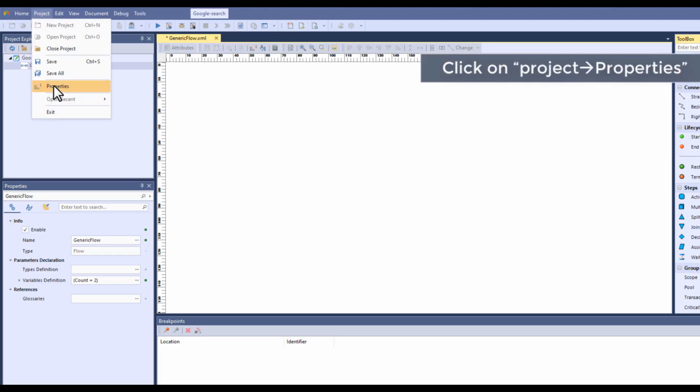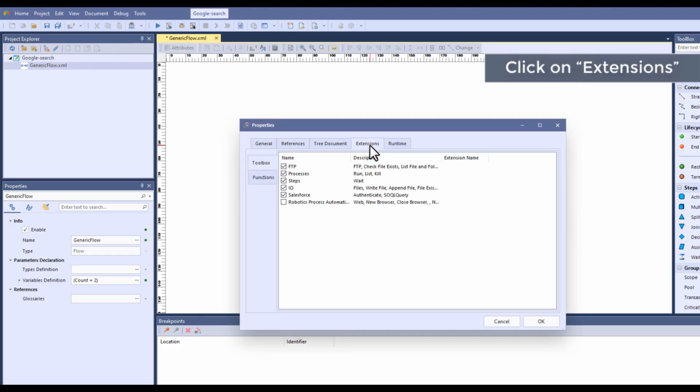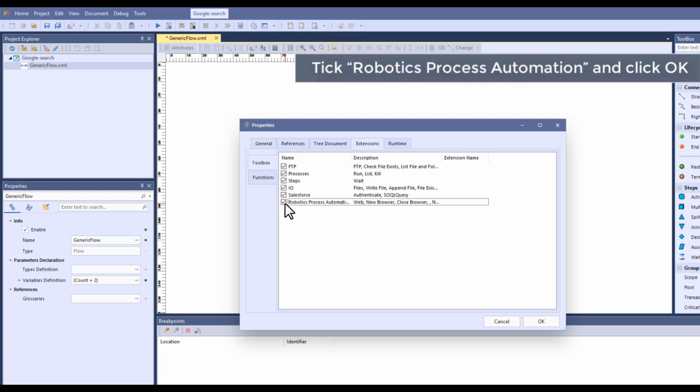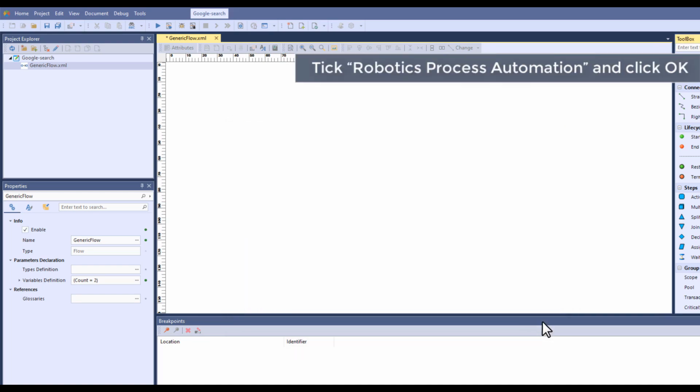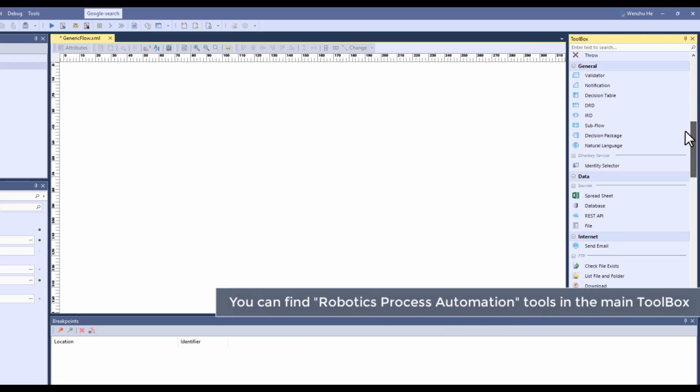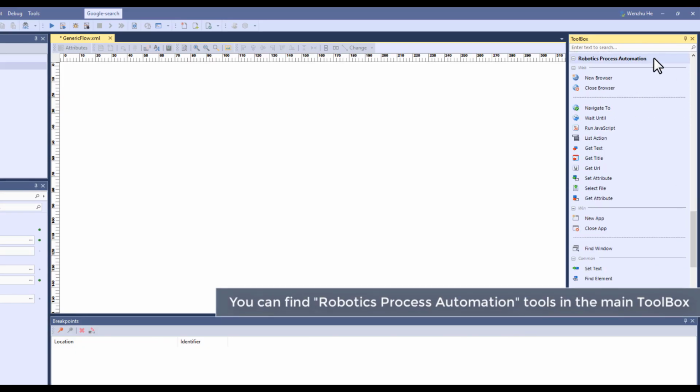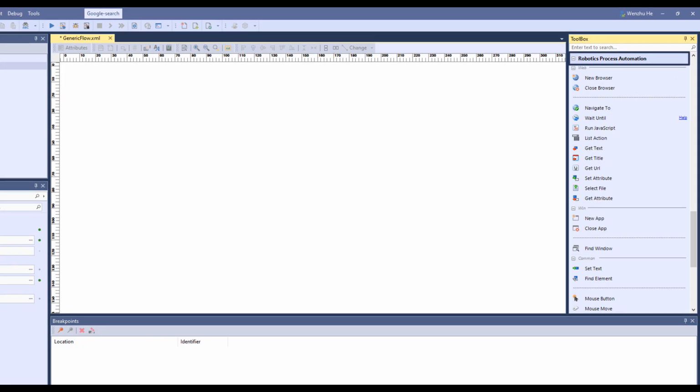Go to Project Properties. Click on the Extensions tab. Make sure you tick Robotics Process Automation and click OK. Then you can find the selected toolbox, which in this case is Robotics Process Automation Tools in the main toolbox.